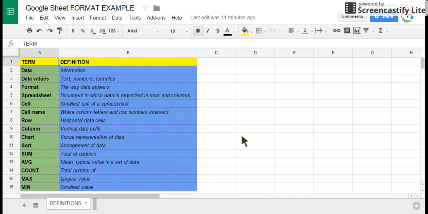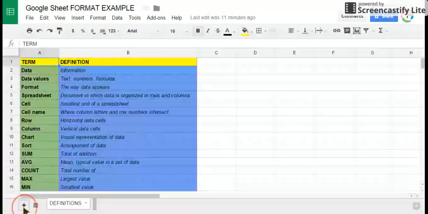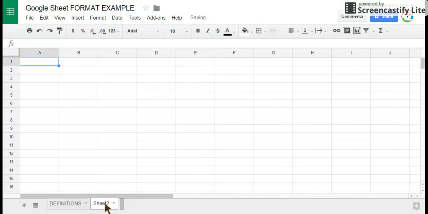Ready for the next task? We're going to continue in the same file, but we're going to add a new sheet. So if you click the little plus, you will get a brand new sheet. It'll be called Sheet 2. We're going to name that Schedule. I'm going to go ahead and do my caps lock to be consistent. Okay, we're going to do a little bit of advanced formatting here.